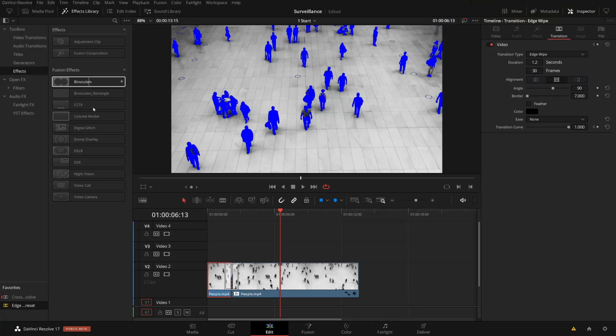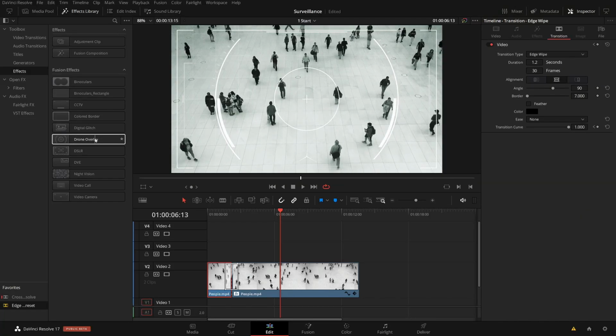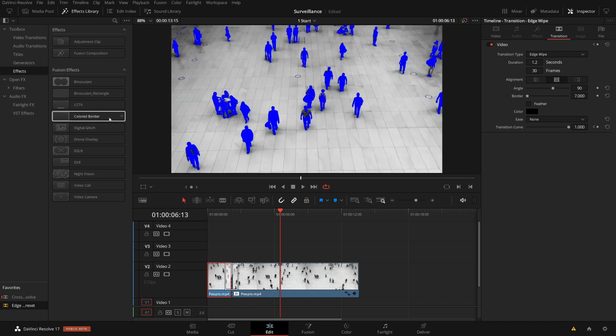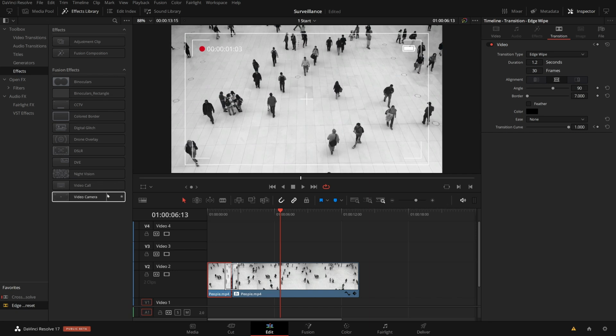I want a camera overlay now to have the display elements of the camera, the recording symbol, timecode, stuff like this. There are a few of those pre-built in the Fusion Effects section. So for example, there's this drone overlay or DSLR and so on. And maybe I just take the simple video camera here as an overlay.